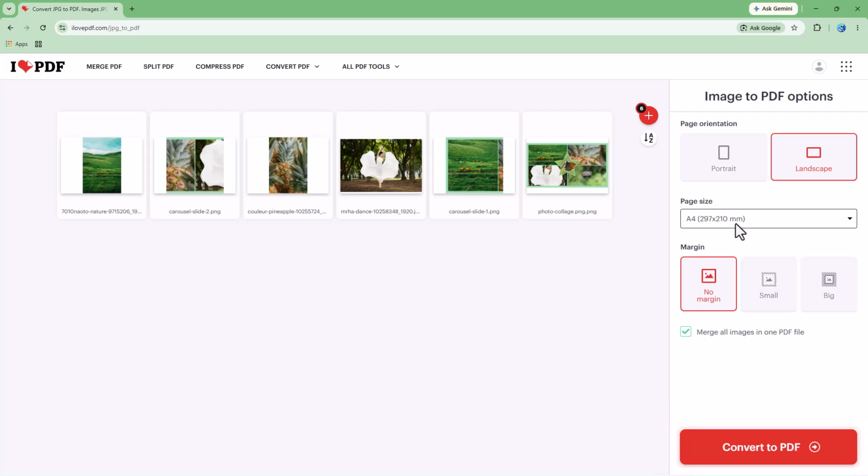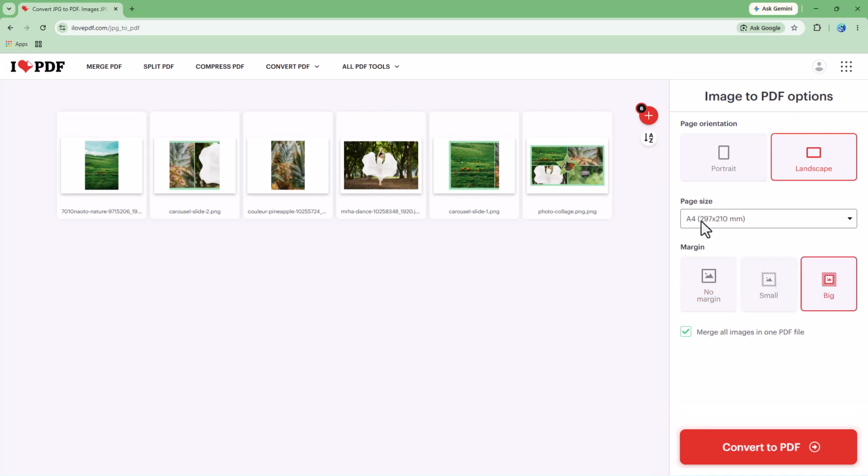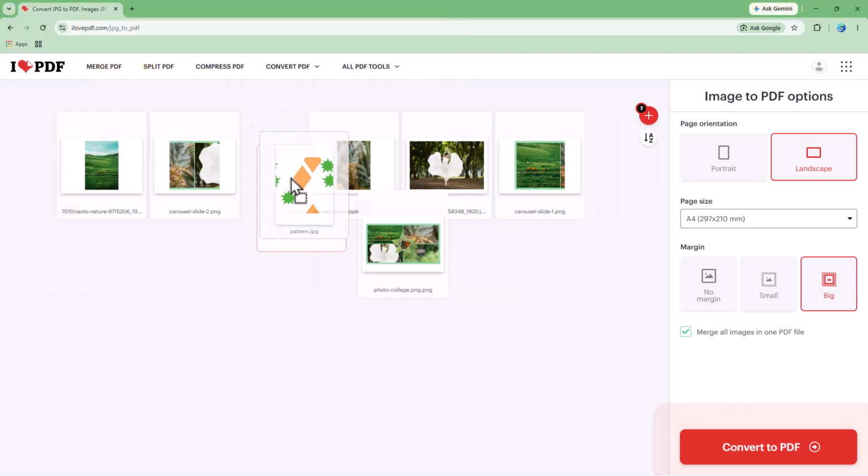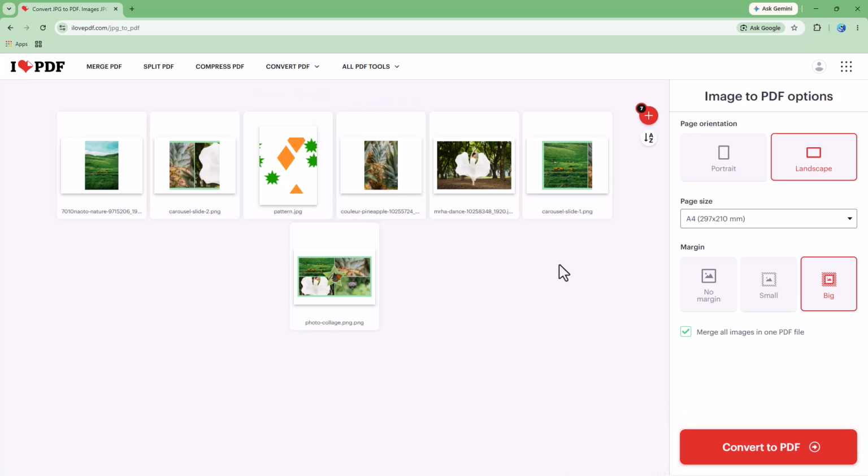Once you do that, you can choose the paper size that you want the image to be in right here. So let me select A4, and then you can select the margin level as well. Right now by default, it says no margin, but you can select big. If you want to add more images, you can click on add more files, and then simply add more images as you want and place them however you like.